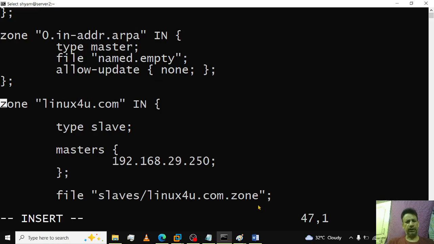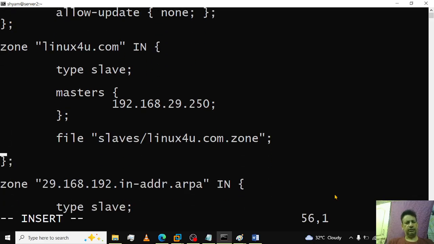So who is master? Primary DNS server, right? So here it will download this file because it is a slave. It will not create the file John. It will download from the primary DNS server. So 250 is my primary DNS server. So this information you have to add where? In the secondary DNS server.